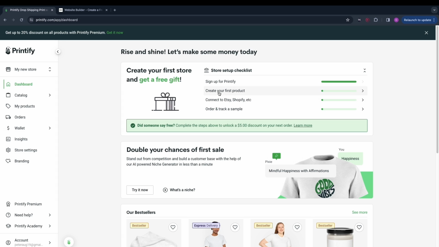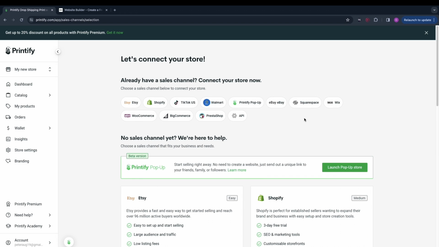So just follow these steps, create your first product, and then once you have created your product, click connect to Etsy, Shopify, etc. And now here we want to go and click on Wix.